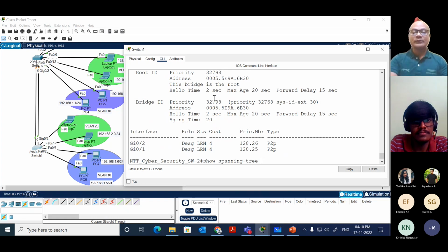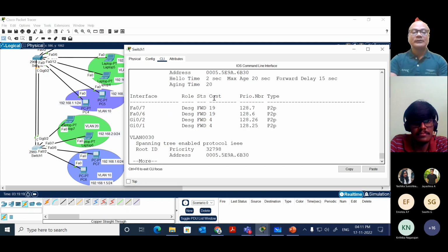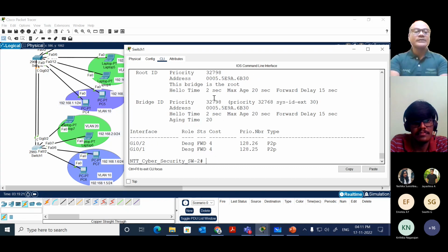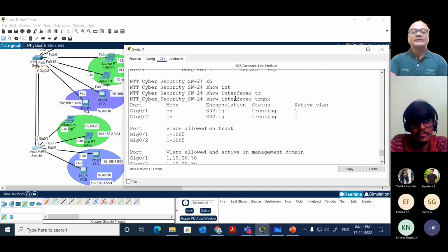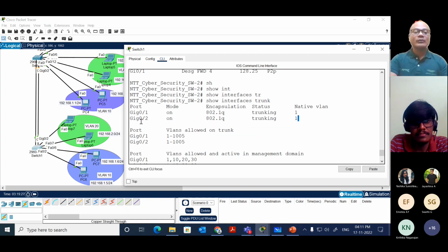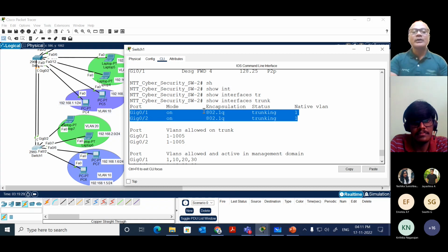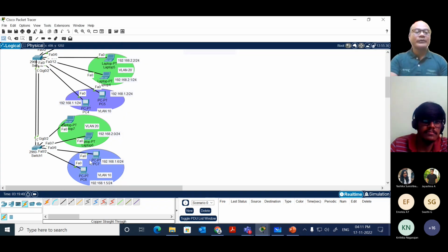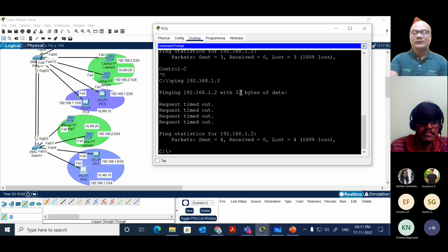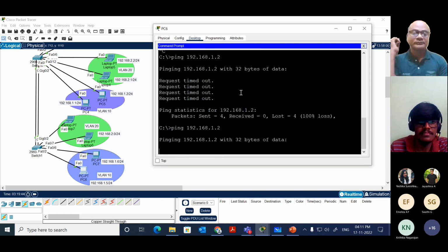Right, both are into listening state. So how to check the trunk interface: show interface trunk. You can see the gigabytes 1 and 2 mode are on. Encapsulation is 802.1Q. Status is trunking. Right? The same thing. Now we are able to ping. Same thing will ping.